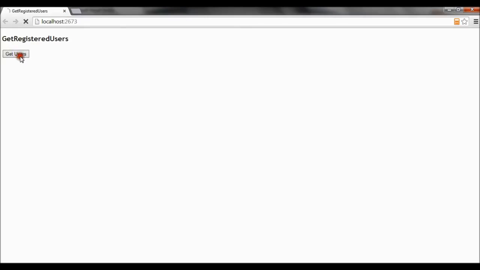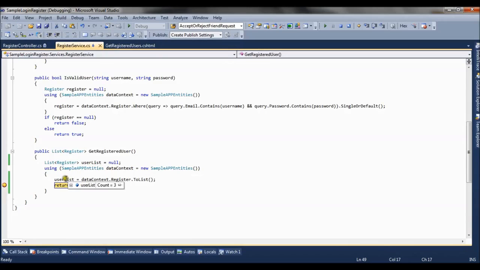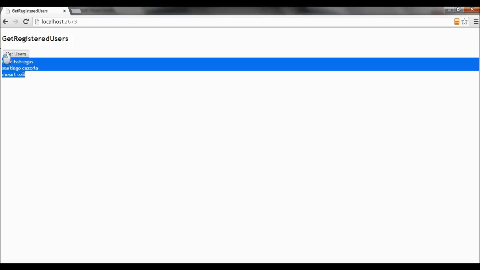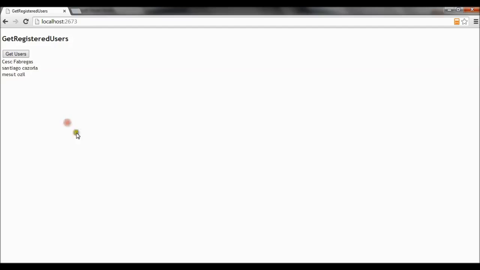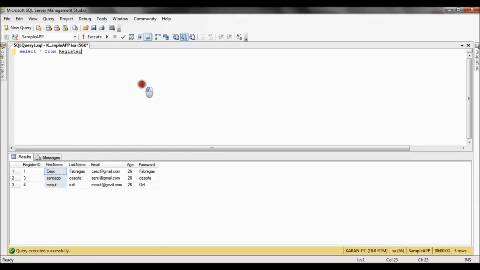Now I click the get user button. Now you can see the user list, the 3 is the count for the user list, and the 3 users' first name and last name are displayed on the UI. Now we are going to fetch this same data using a stored procedure.